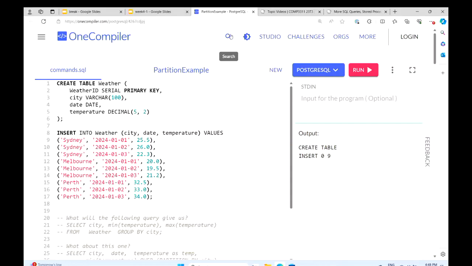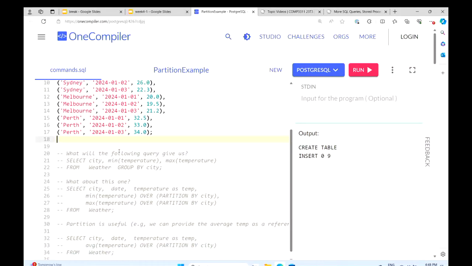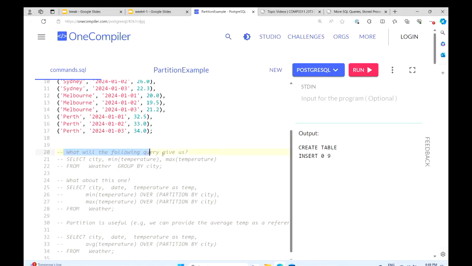In this example, we have one table, which is called weather. It is used to store the data of city, date, and temperature on that date. We can see that in this table we have stored 3 different cities, and we have stored 3 different dates for each one of the cities. Let's go through the questions. Let's have a look at what the following query will give us.